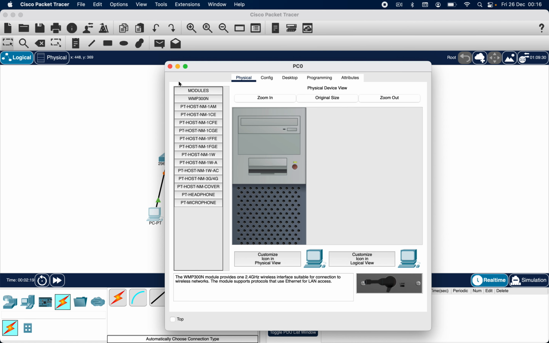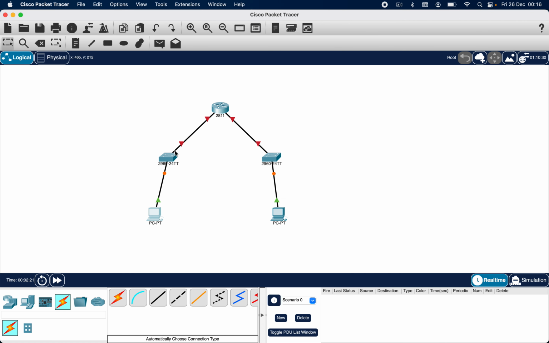Now, you can see that it has turned green, but it doesn't mean it's configured yet. So we are going to configure it. To make sure it runs fast, you can use this one, the fast forward, and both will change to green. It doesn't mean that it is configured. Now let's configure the PCs.